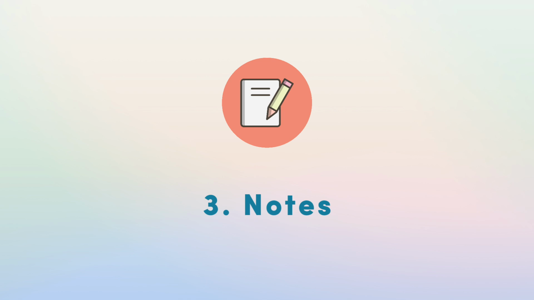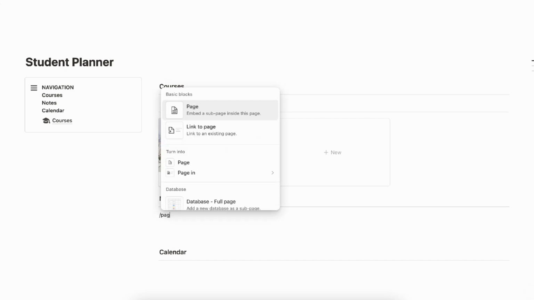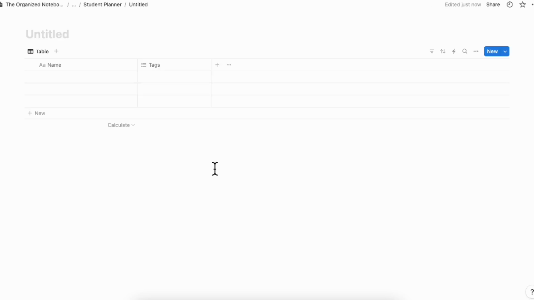The next most important database for students might be notes. So we're going to go ahead and create one by typing /page, and then we're going to choose database full page. And then for this one, we're going to keep this table view style. So we're going to go ahead and call this notes.